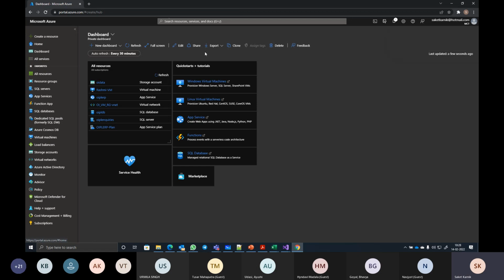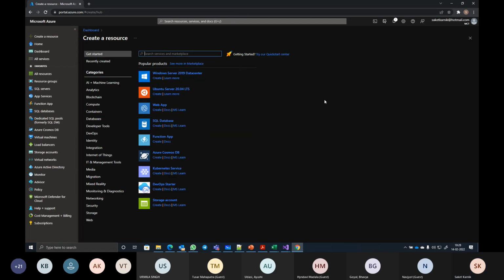Simply go to create a resource. There are two ways to create the function. One is on the portal itself. The other way, you can create it using any development environment like Visual Studio or Visual Studio Code, or any other code editor like Eclipse or NetBeans. So one is on the portal, one is within some integrated development environment or code editor.